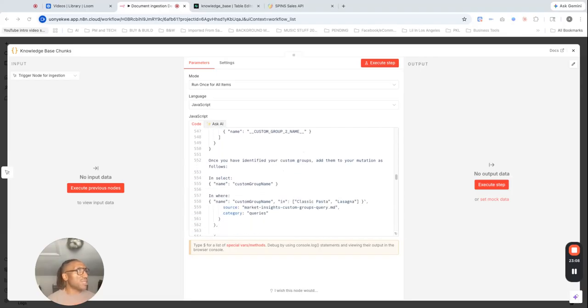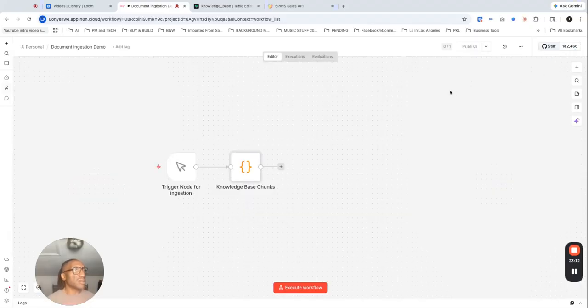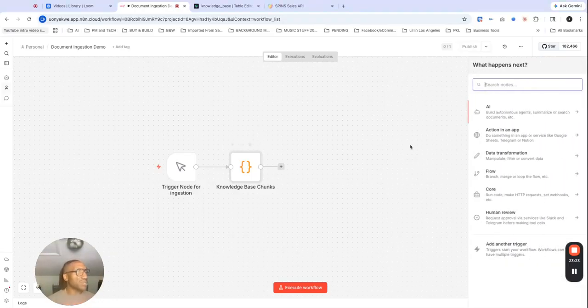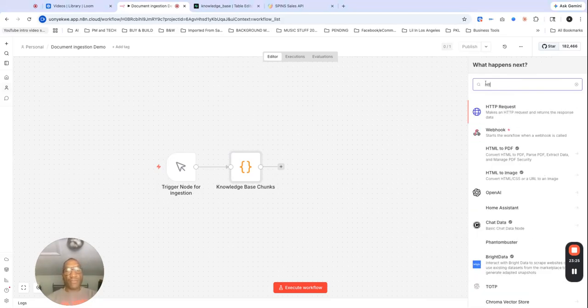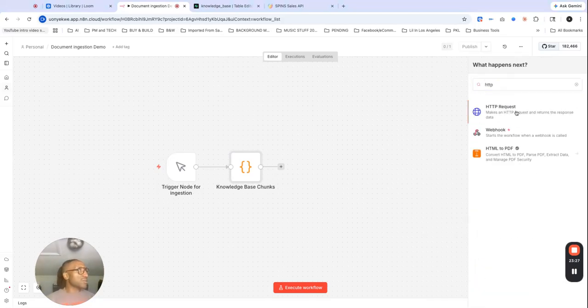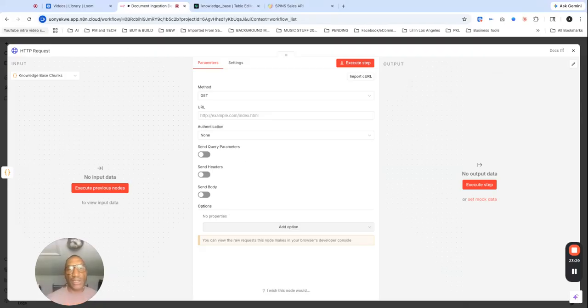So that's done. Next up, we have our knowledge base code node, and then the next part of this is our HTTP request. This is going to be the request to create the embeddings. And I'll explain exactly what will be happening here in a minute. But just give me a second.